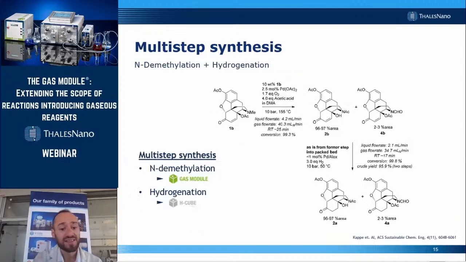So this last example is more for, I would say, the beauty of the synthesis, as it is actually not a proper multi-step synthesis. I mean by that although the steps are subsequent, they are not in the same continuous flow. But still, I would like to show you here the possibilities to synthesize morphinoids and derivatives and perform, if not all, at least a part of the full synthesis in continuous flow.